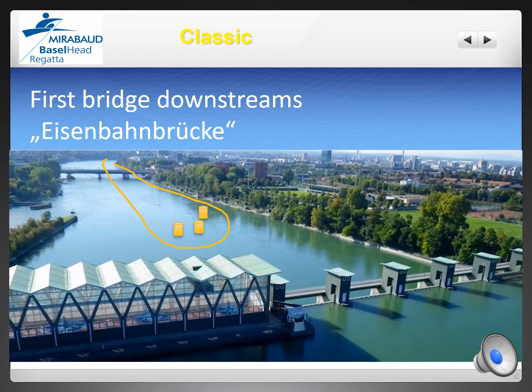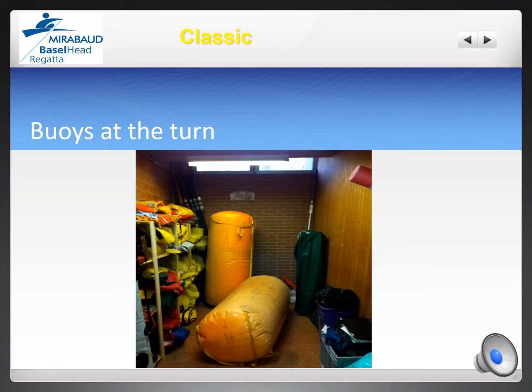Here the turn again from another perspective. You see between the first and the last buoy it is forbidden to overtake the boat in front of you. This is what the buoys look like in real life.